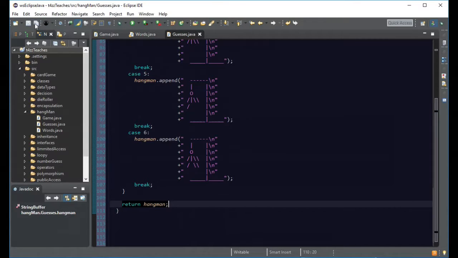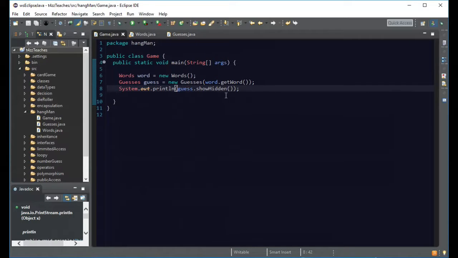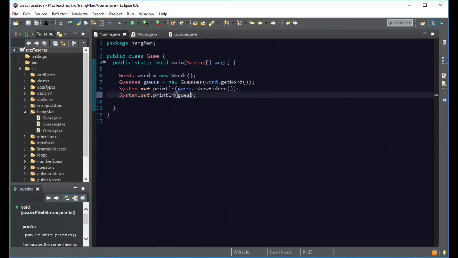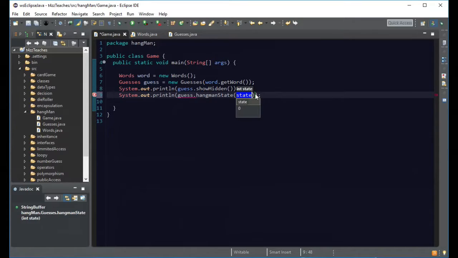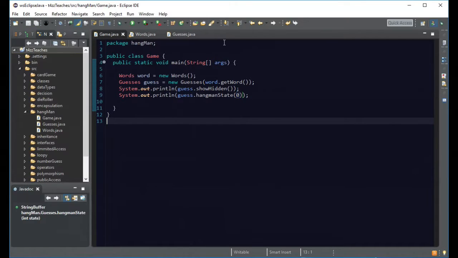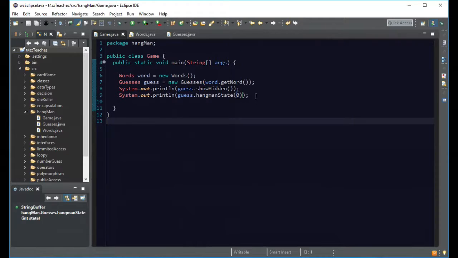So we're going to go ahead and try that. We're at 40 minutes. If we pass in the guess dot, do we see it right here easily? Hangman state. At the very beginning of the game, it's going to be 0, right? So if we save that and run it, you'll see we have a completely blank hangman.